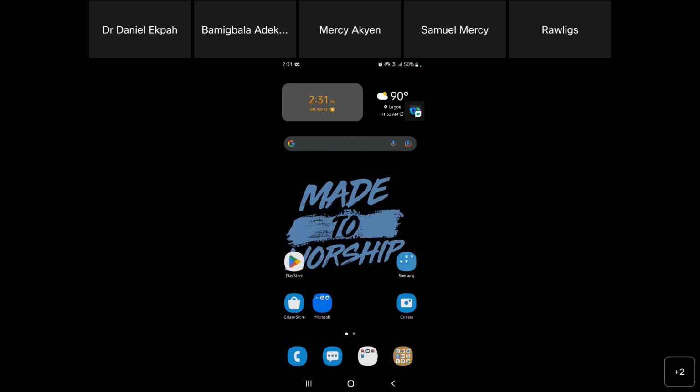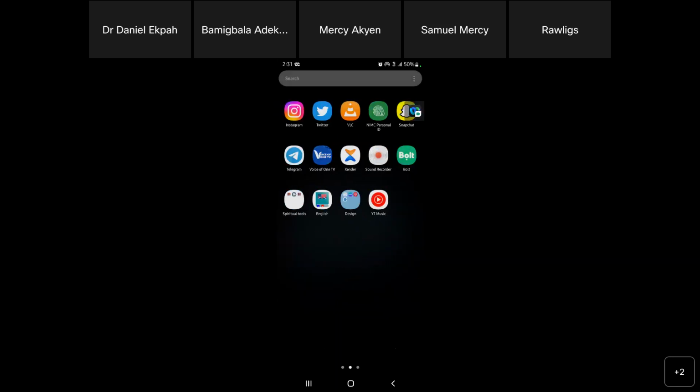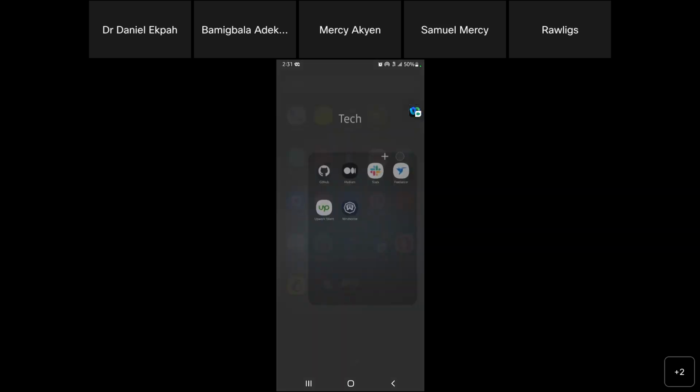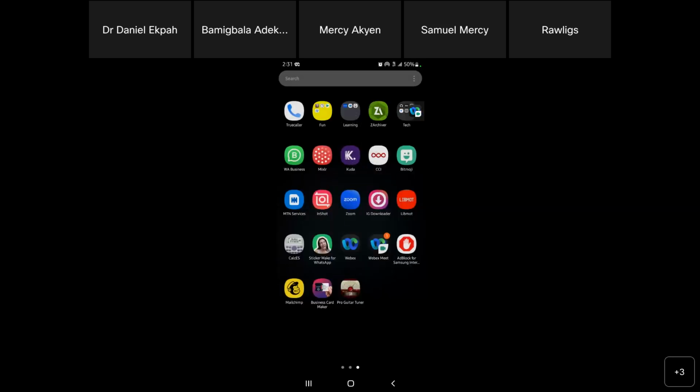So we also have VPNs. I'm going to show you an example of a VPN. I think I have about 2 VPNs installed on my phone. One is Windscribe. So Windscribe VPN, VPN means virtual private network, and it helps you to connect to public internet and secure your system at the same time.